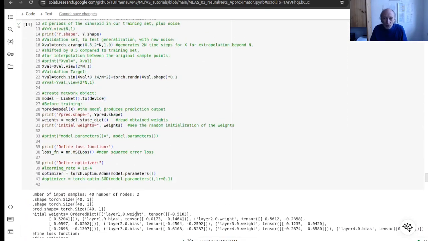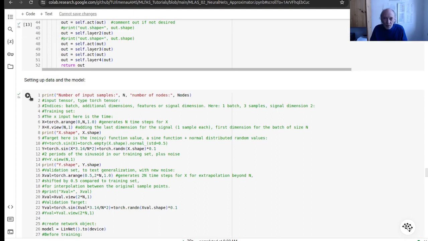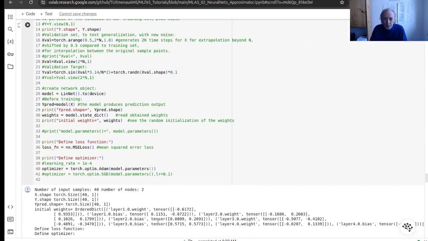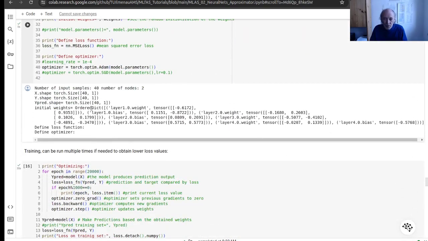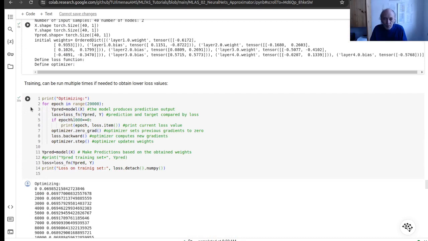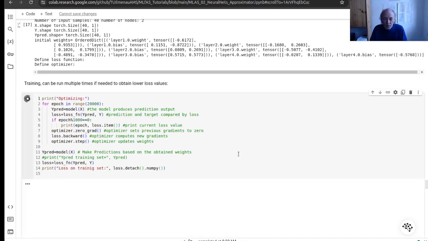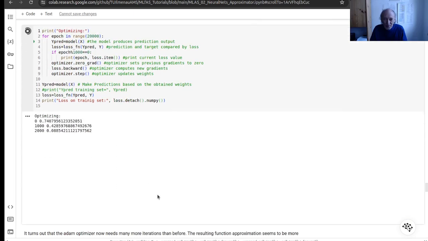So to start again, we would have to rerun the previous cell, because that's where we instantiate the model with random numbers. So now we have new random numbers. So now let's try this again. Yeah, starting point is not so good, but let's see. 0.07.